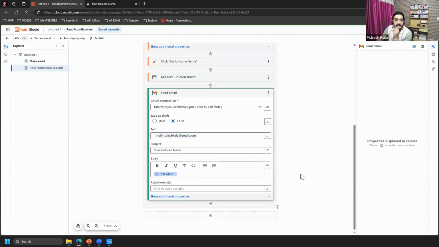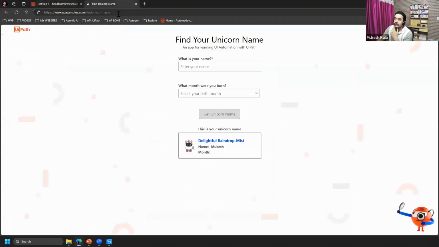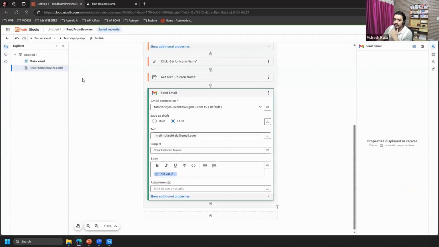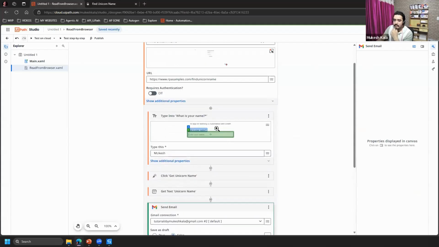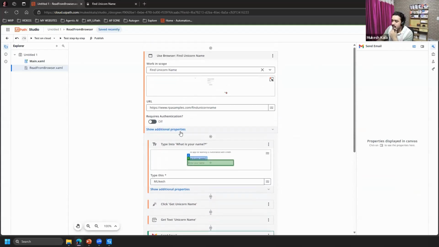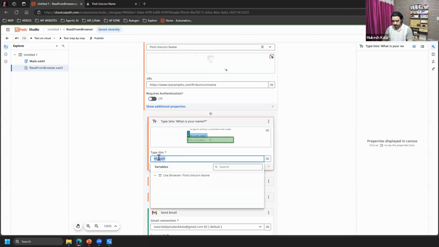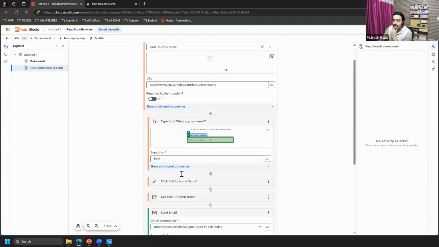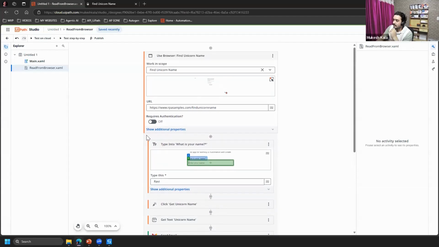Now, if this works as expected, what should happen? It should go to this website, fetch my unicorn name, and do it, right? But I would like to do it with some different name. Since Ravi has asked the question, let's find it for Ravi. Hope you don't mind, Ravi. So I have just typed Ravi's name here, and then I'm done with the automation, right? The best part here, when I am actually running this, you would be able to see what is happening directly in a live stream, right? Let's see that.